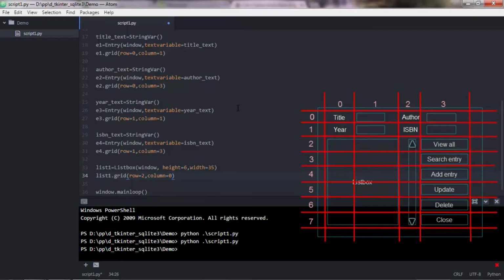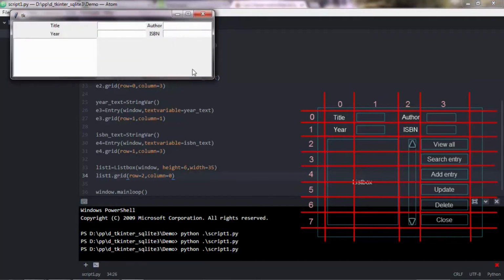However, if we leave it like this, things will not go as we expect. Actually, we can try this. And as you can see, the list box occupied only the first cell, so row 2, column 0. What we want instead is to span this list box on the other columns as well and on the other rows, because we'll have buttons here later, so we'll want to span that.